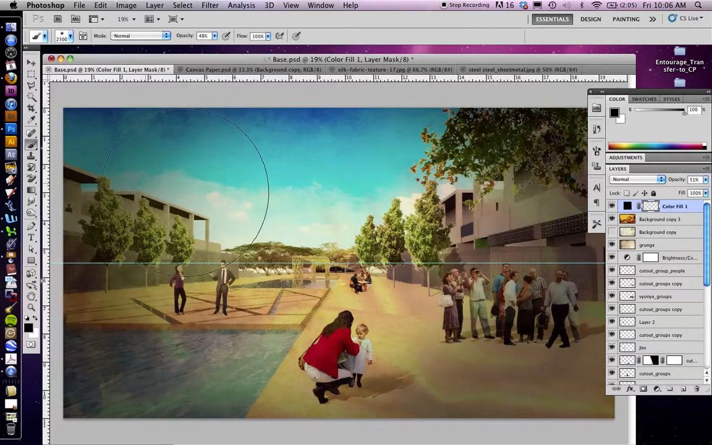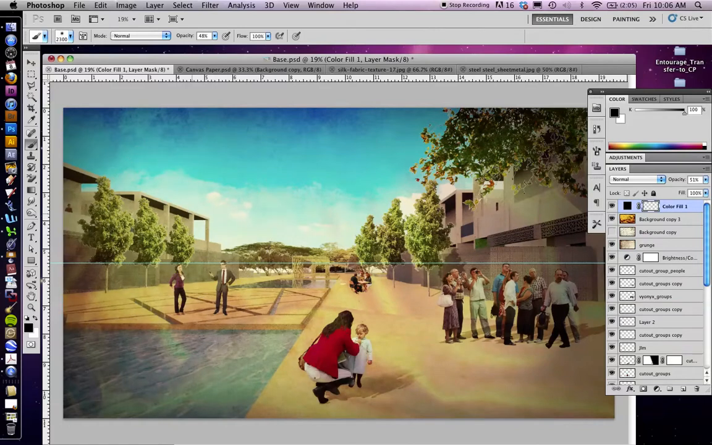Vignettes really help to concentrate the image. It really focuses the eye. It gets rid of things that you don't want to see. If you're using a base image from a site, an existing site image, you don't need to see what's real, necessarily what's real. And so it can very much help to get rid of that.